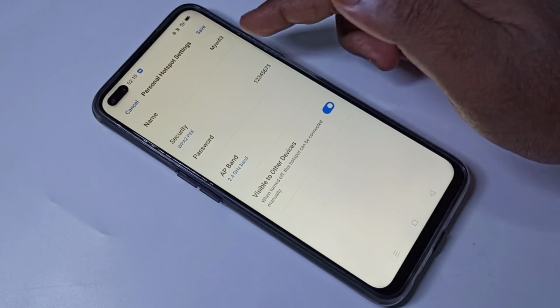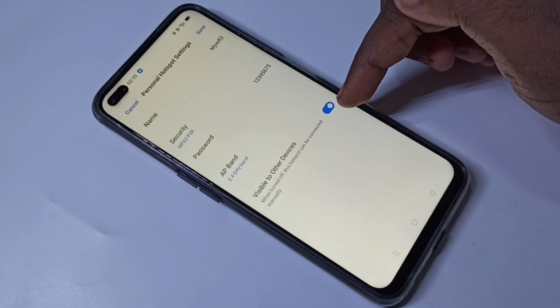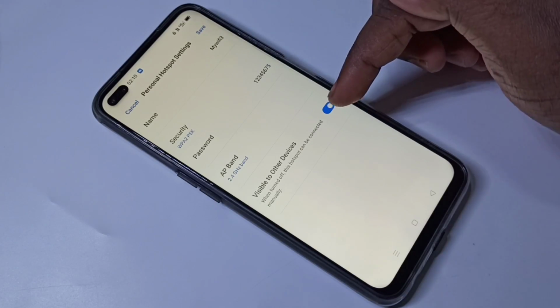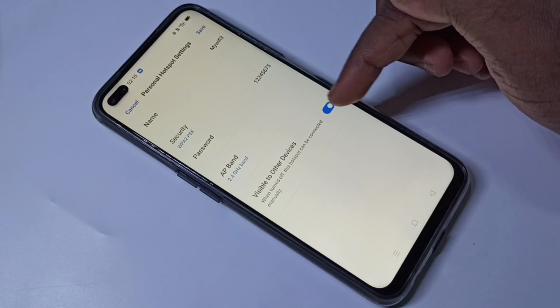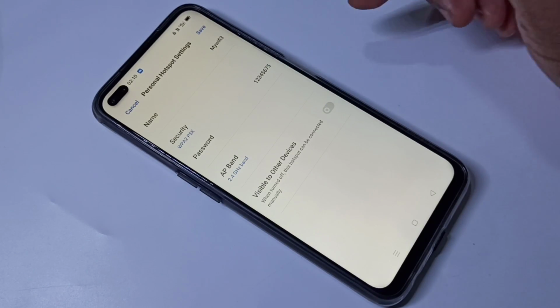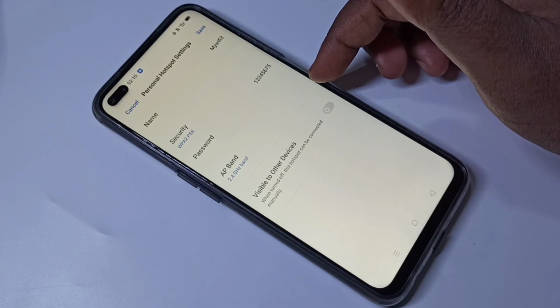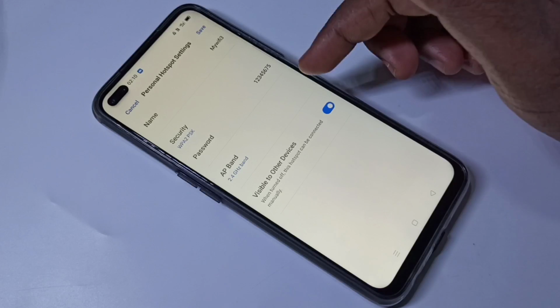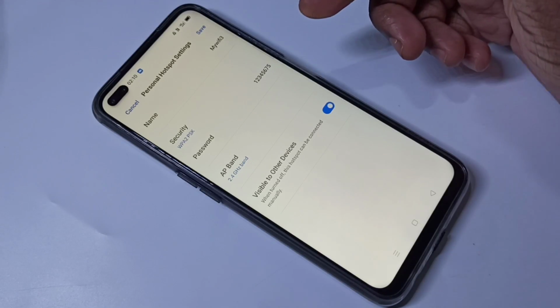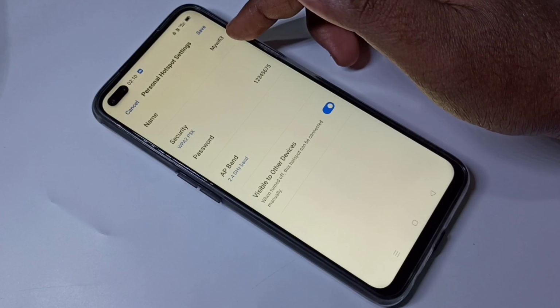Then if you want to hide this Wi-Fi hotspot, you can disable this option. That way you can make your Wi-Fi hotspot name invisible. In that case, if somebody wants to connect, they should know this name, otherwise they will not be able to connect to this Wi-Fi.